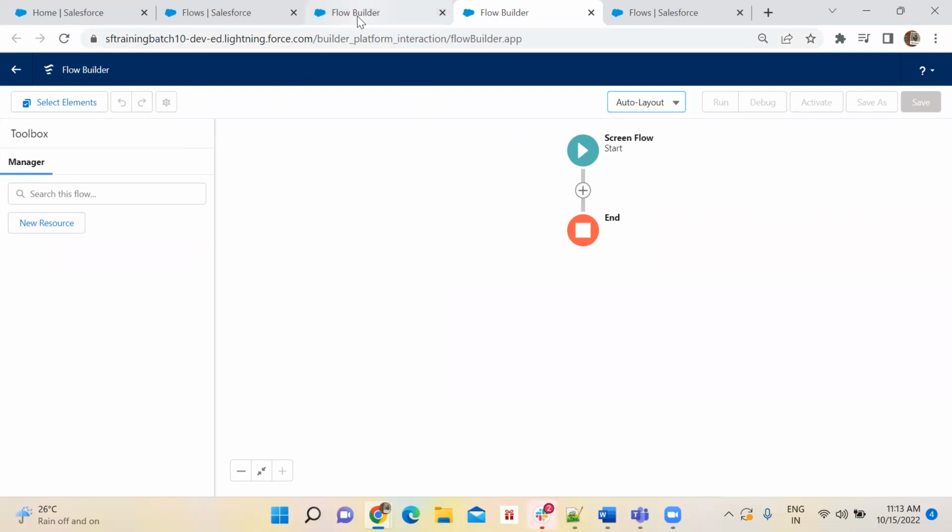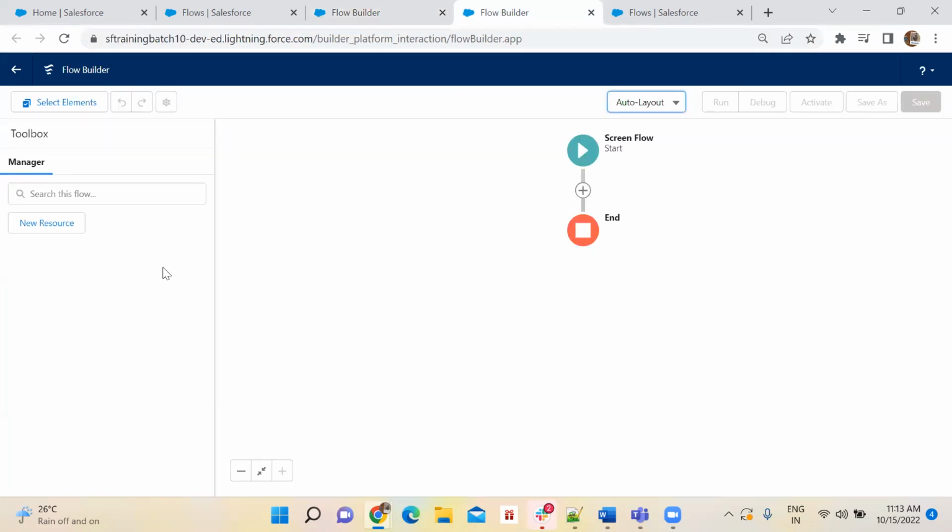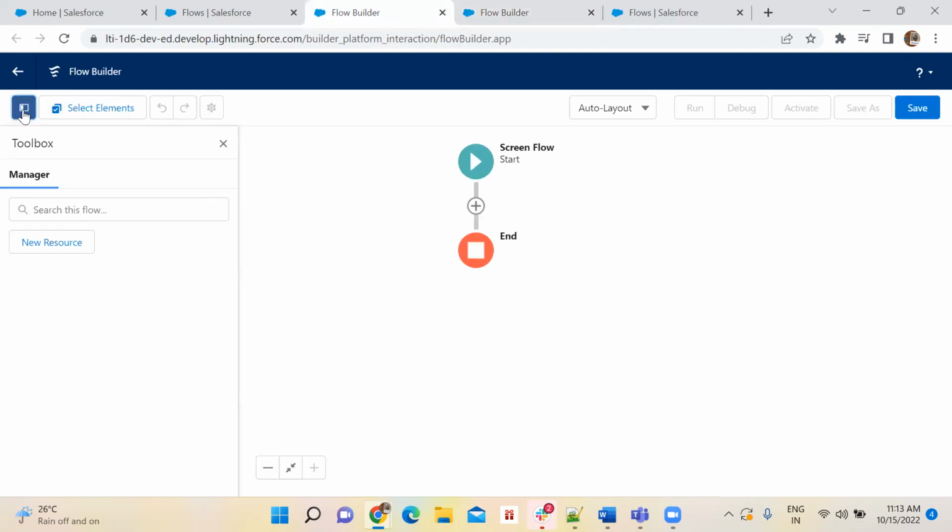But in the Winter 23 release, this toolbox option you can't see. If you want to have a toolbox, since they wanted to make the canvas area bigger and wider, they have introduced something called a toggle button. If you toggle this, the toolbox becomes available. In previous releases there was no option for toggling and hiding the toolbox. So the toolbox becomes available with the help of the toggle, and you get more space for your canvas.